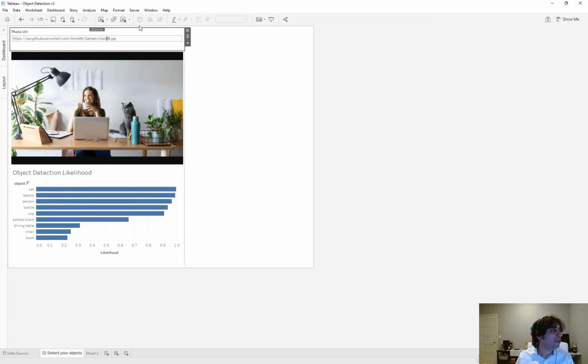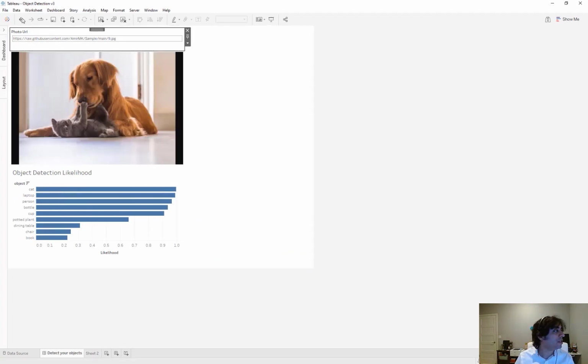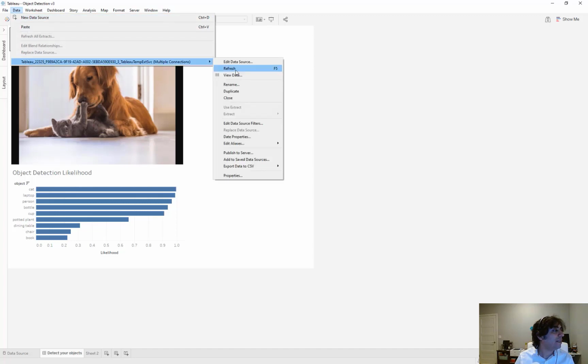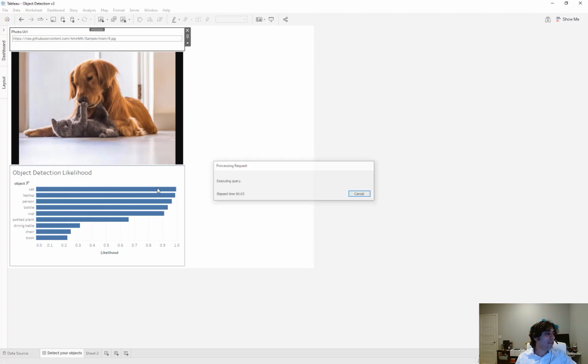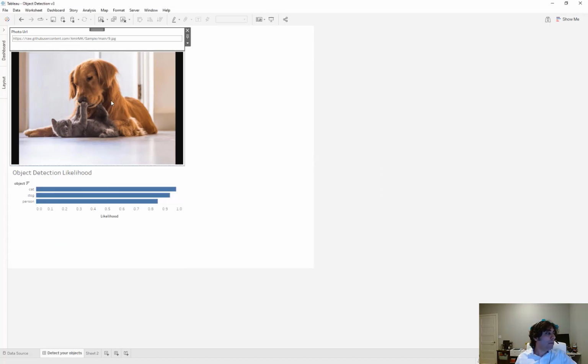We can try another picture, again a cat and a dog, and then we can rerun our object detection model, and it will automatically detect all the objects that exist in this photo. It detects one person, so the model did not work well here, but it detects both the cat and the dog.